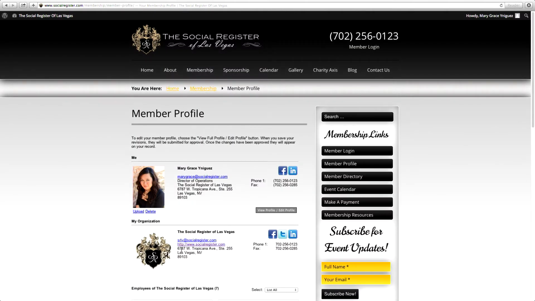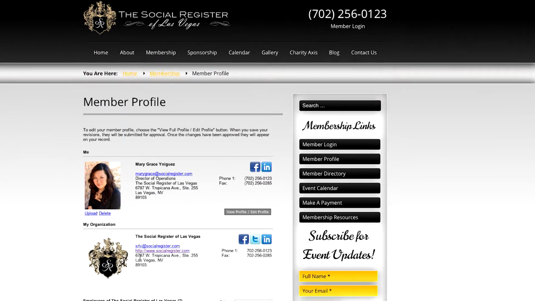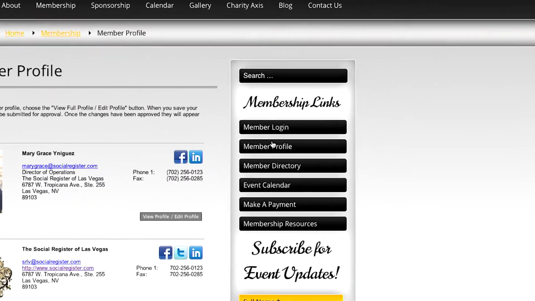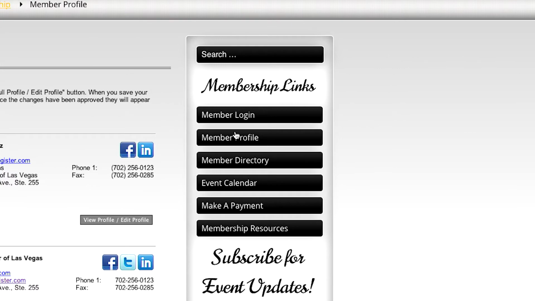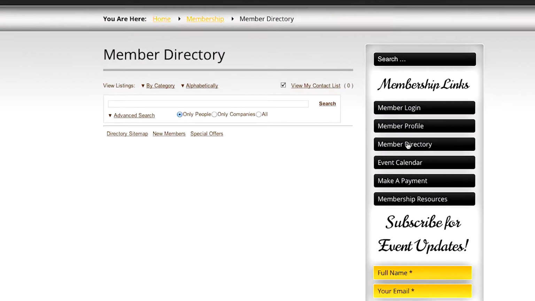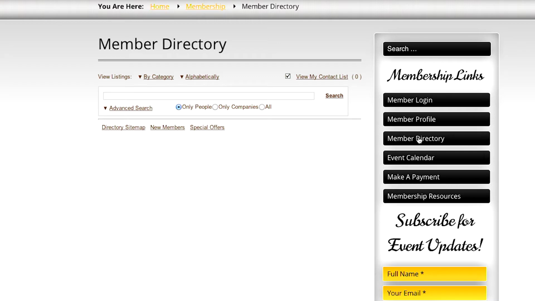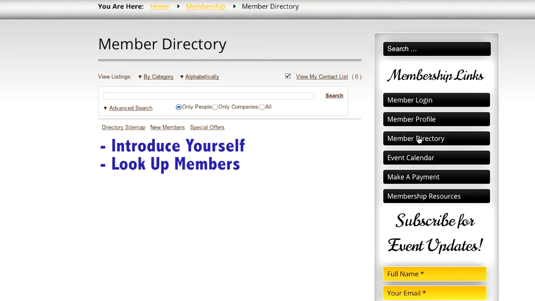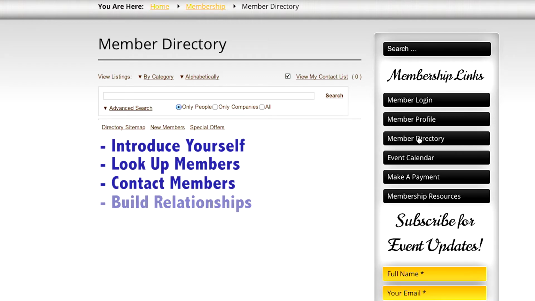Next, we'll move on to the next navigation link. Locate the membership links on the right-hand side of your screen and select the next option, which is Member Directory. In the member directory, you are able to look up all of our members. The member directory is a great tool for you to introduce yourself, look up members, contact members, and build relationships.